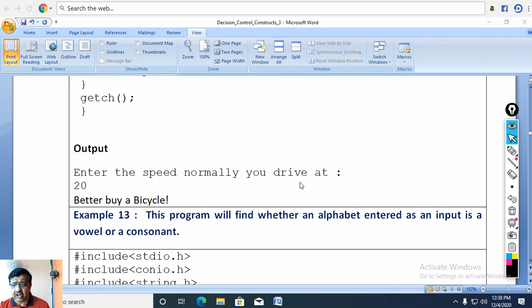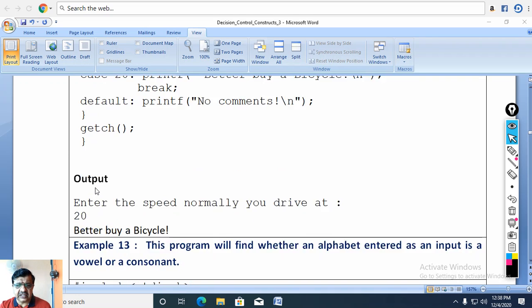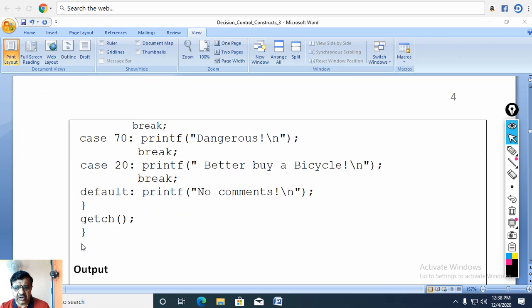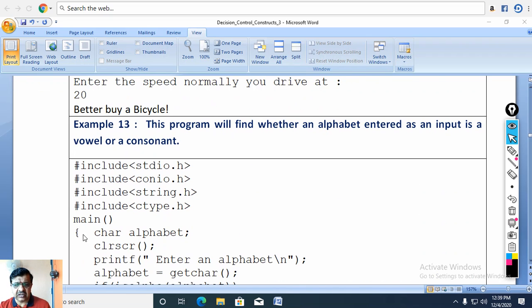Enter the speed at which you normally drive. That is the question asked, and that is the prompt that will surface when we execute the program. 20 is the speed that is entered, and it will be matched with this case, and control will directly come over here and print this statement. Then control is going to break and come over here near getch. We will see this example.